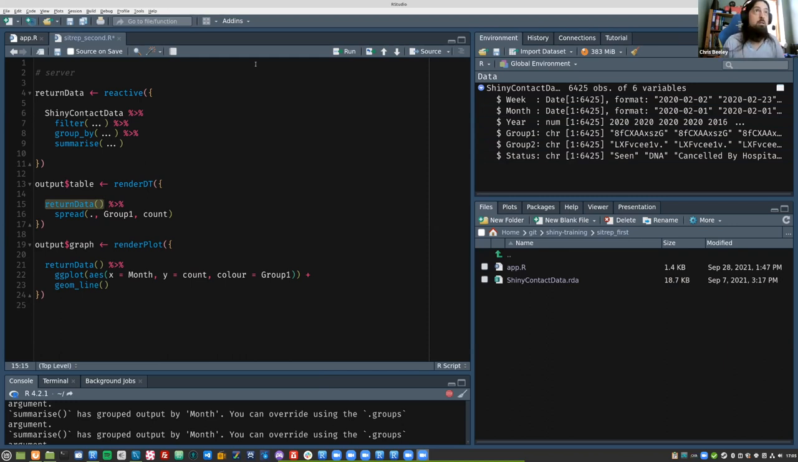So, not to bang on too much: return data with no brackets is an expression. It's a thing, it's a recipe. With the brackets, it's a thing that you can have, like a data frame or a pie. And that's how you use it. You just pop it anywhere you want that thing, and again, as you'll see, it's all done automatically. So this is automatically forming a dependency on the reactive function, and so is this.